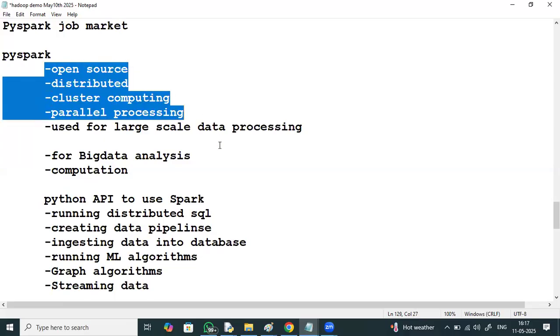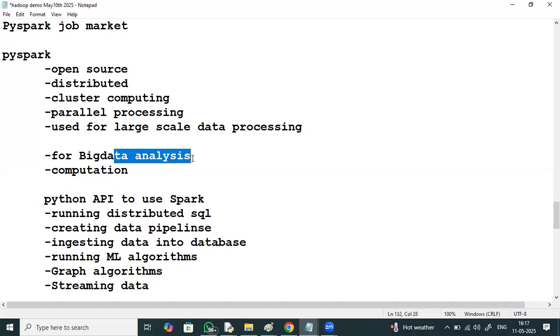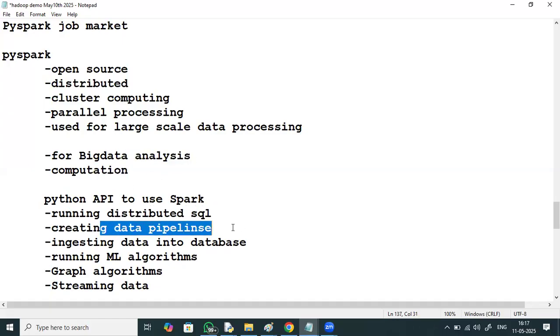Open source, distributed cluster computing, parallel processing, large-scale data processing, for big data analysis, for computation, running distributed SQL, creating data pipelines, ingesting data into databases, running ML algorithms, graph algorithms, and for streaming the data.